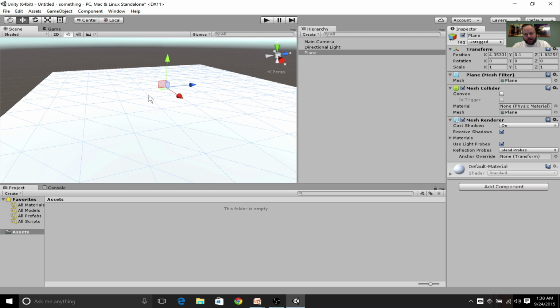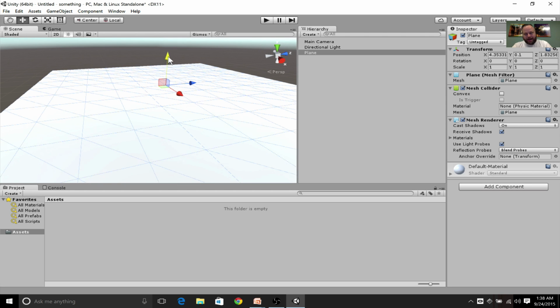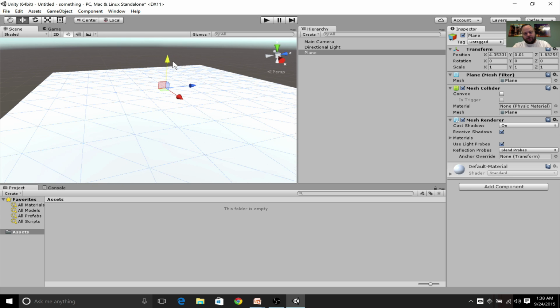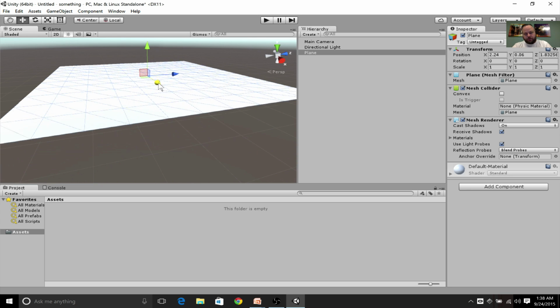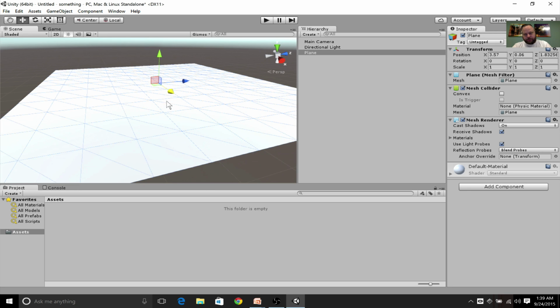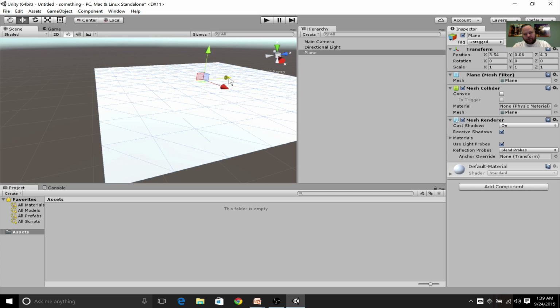Alright, so of course we have the y-axis here. Why? Because we love it. Alright, we have the x-axis, the red arrow. We can move it that direction. And the z-axis, the blue arrow.